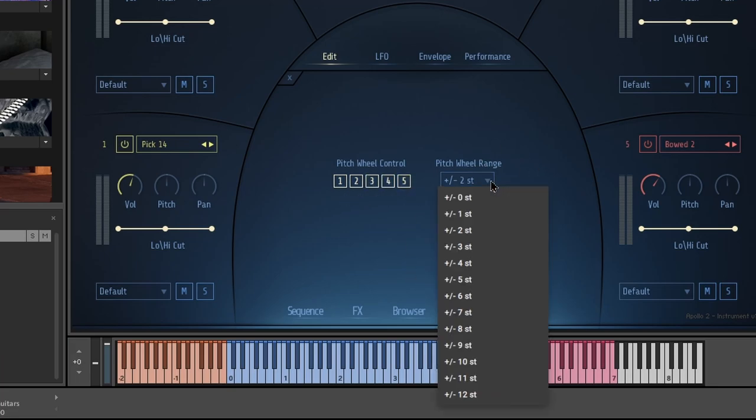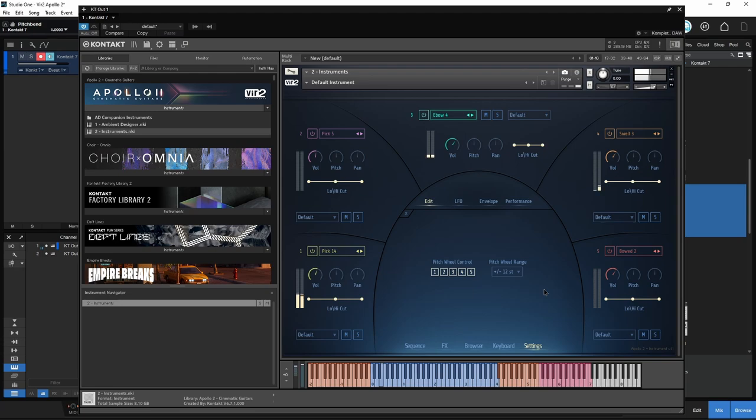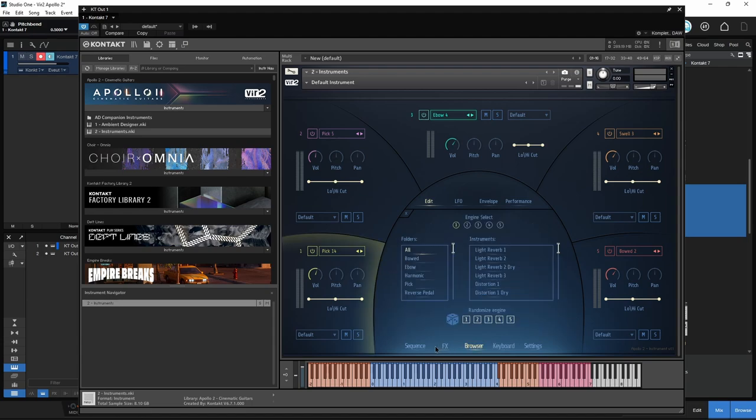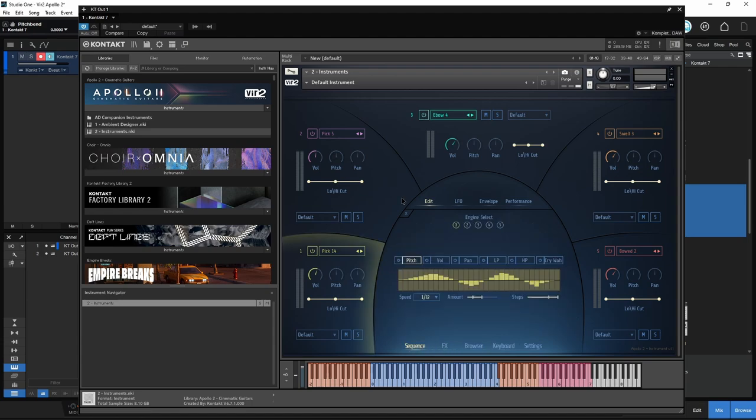Then you can constrain the pitch. So you can really pitch that way up and down or constrain it to one, two, three, whatever you want. So again, if I don't want everything affected by that, just getting one and two there, leaving three, four, and five out of the pitch wheel. All right, so that is all of our controls here in the instruments in KI.